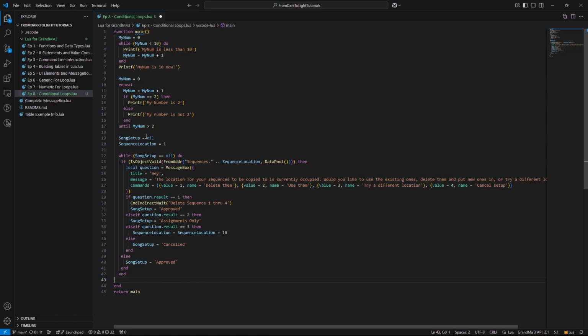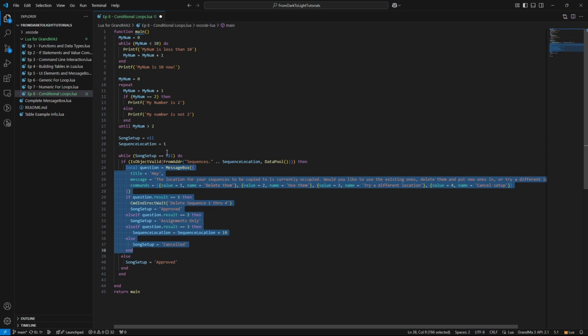So first, we check the variable song setup to see if it is nil. And it is, meaning we have not yet resolved this question. Now, is the location for the songs occupied? That is what this piece does right here. This function returns a Boolean, and so if this is false, then that means that there is no object in sequence location, in this case 1. So all of this is skipped because this is false, and we go to the else, which sets song setup equal to approved.